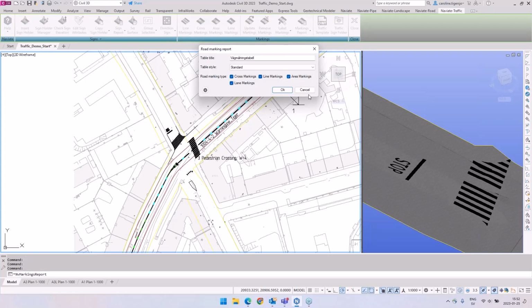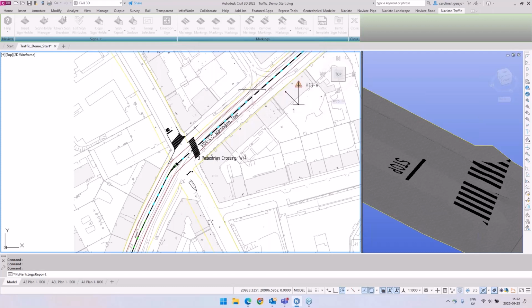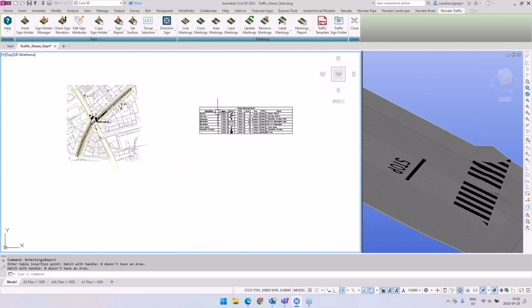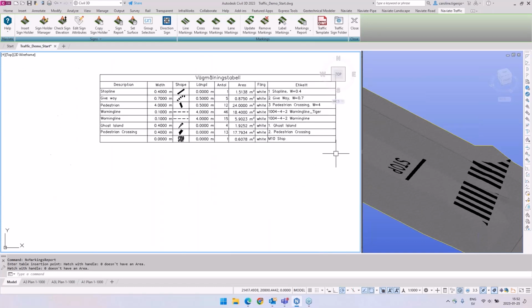When you do a markings report for our sign holders, you can actually select the objects. But if you do it for markings, it's just going to select the different types. So I'm just going to say that I need to have this for all of my things. Then I'm going to click OK, and I'm going to place the markings report in my drawing. So I get this like this.